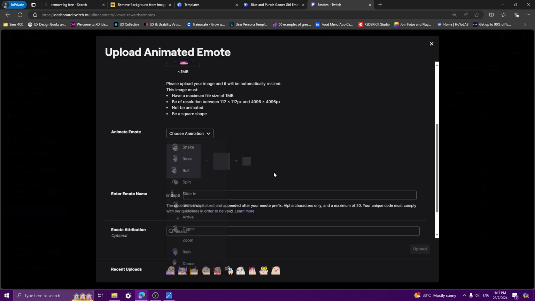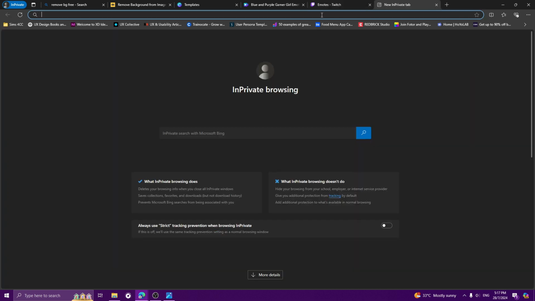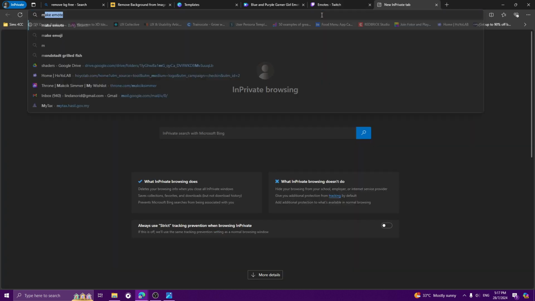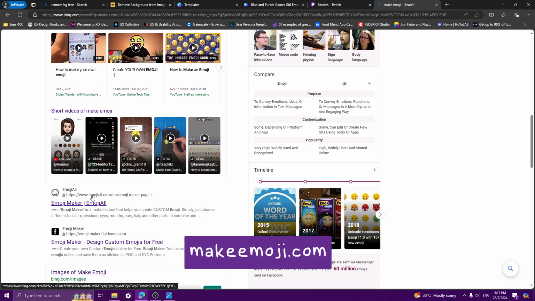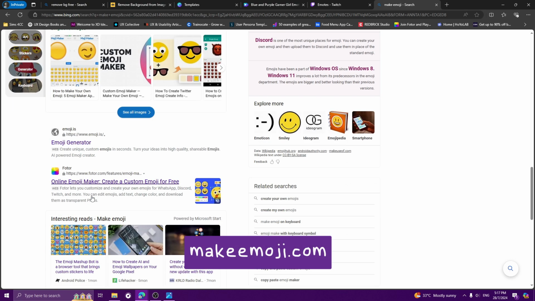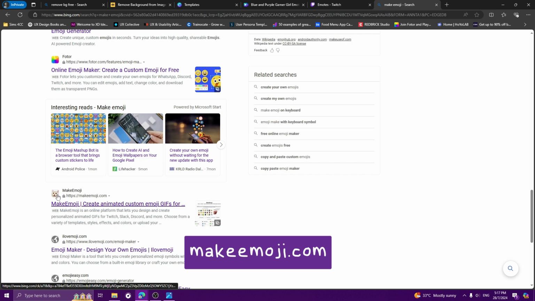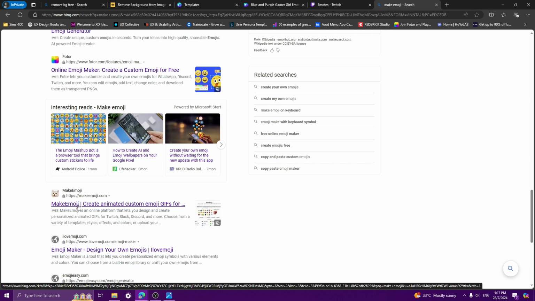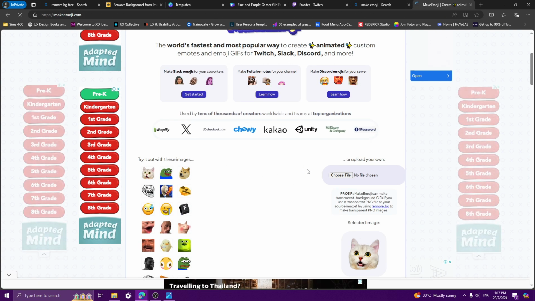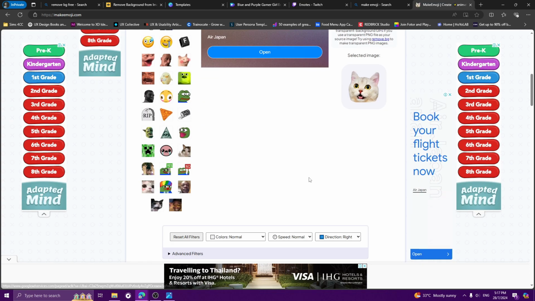This is the one on Twitch, but I'm gonna show you there's another website where you can go to, which is Make Emoji. Scroll down a little bit. It should be, what is it called? I don't remember. Oh, this one, the one with the cat picture. It's called Make Emoji, right? Go here. This one is even better than the Twitch one.